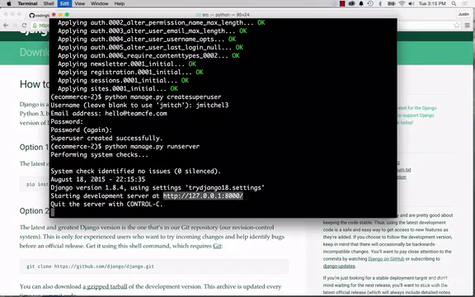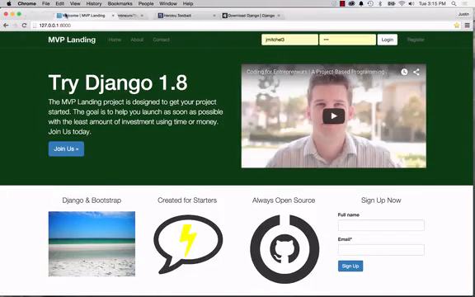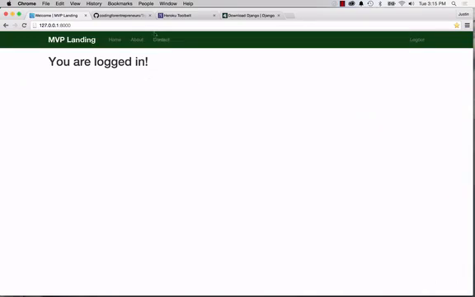And we'll go to our site for it. And if we see here, we have our MVP landing up and running. And if I log in with jmitchell3 and 123, it shows me that I'm logged in. Perfect. So this is where we're going to stop for actually setting up Try Django 1.8. If you have any questions on this, let us know. Otherwise, let's keep going.